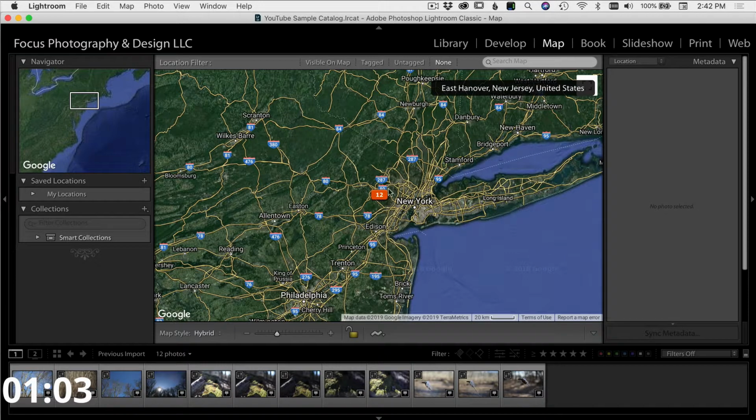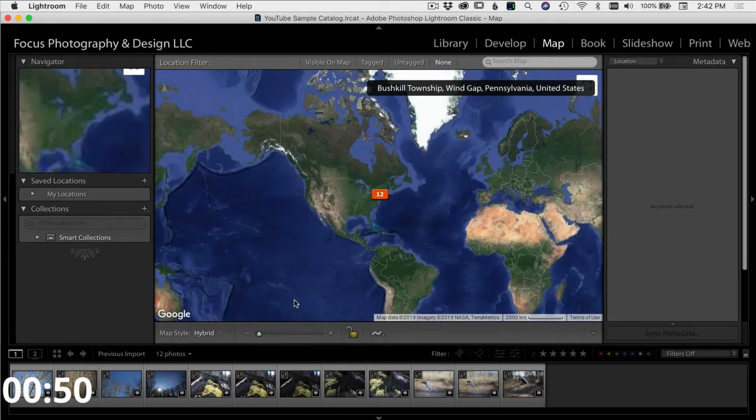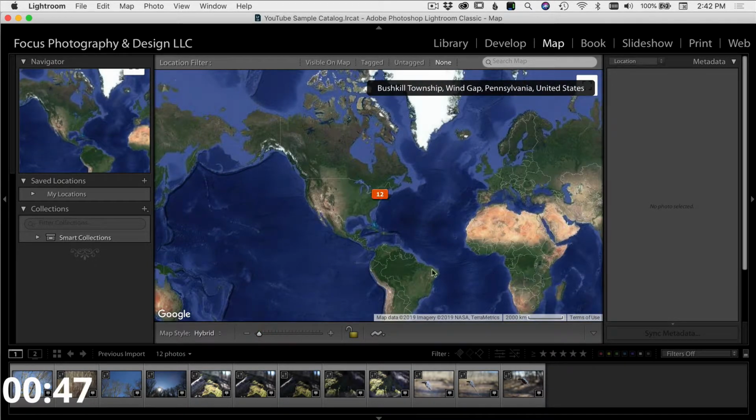In the map module, it'll actually put your photos on a map based on where they were taken. Now, this assumes that your camera had GPS in it or that you tagged the location somehow in your files, and it'll show you anywhere you've taken pictures on this map. You can zoom out here, you see, you get the whole world. So it'll tell you where your photos were taken.